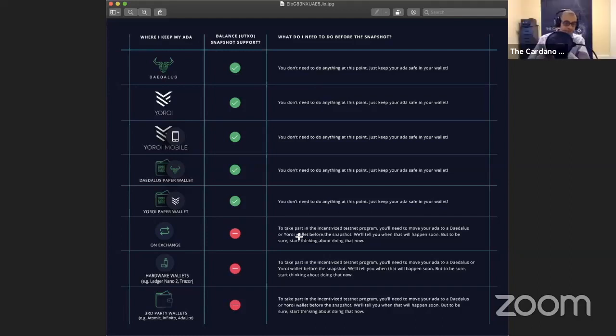As you get further down the list to where it has the red indicator, if it's on an exchange, it gives you amplifying details. To take part in the incentivized testnet, you'll need to move your ADA to a Daedalus or Yoroi wallet. You can't do it from an exchange. Same with the hardware and same with the third-party wallets: Atomic, Infinito, ADA Lite. All right, good on that. Should I drop the screen share, or you got anything to add? Any questions on that? Good on that.